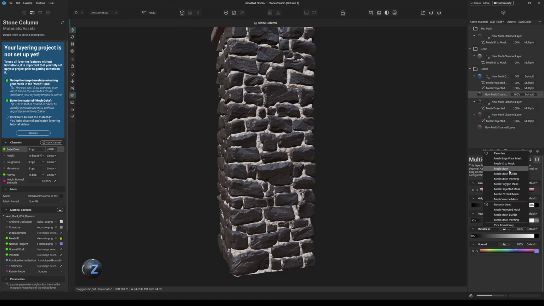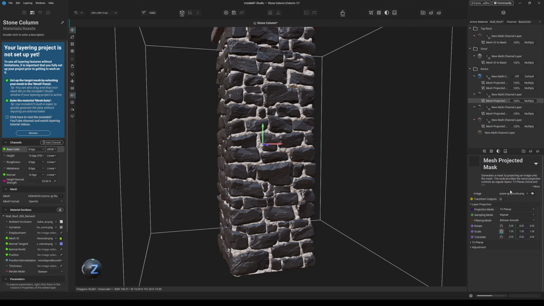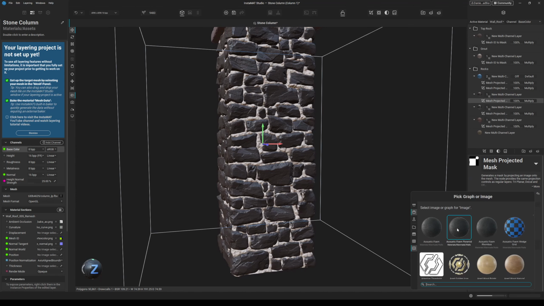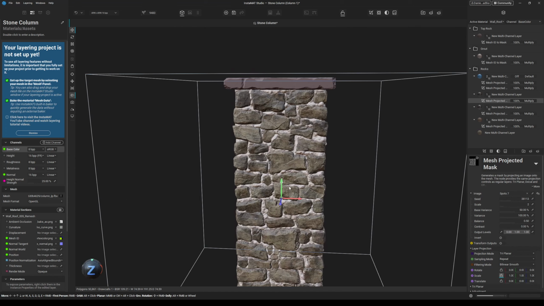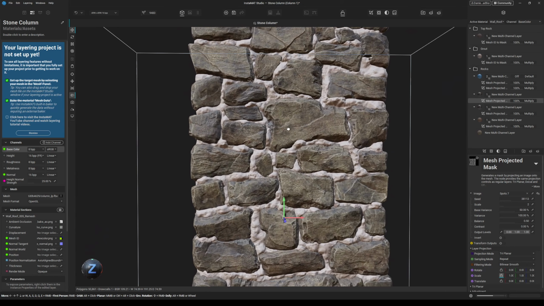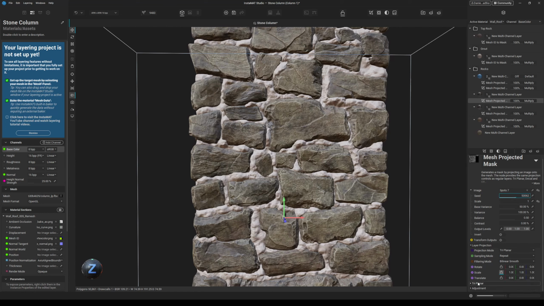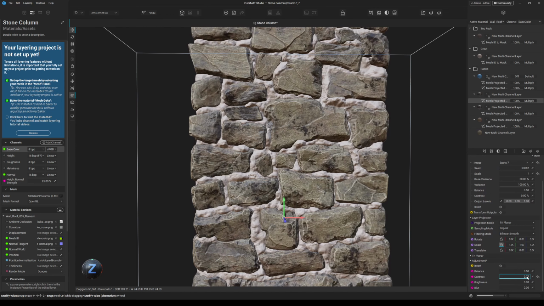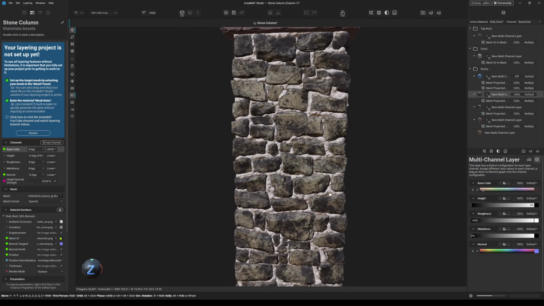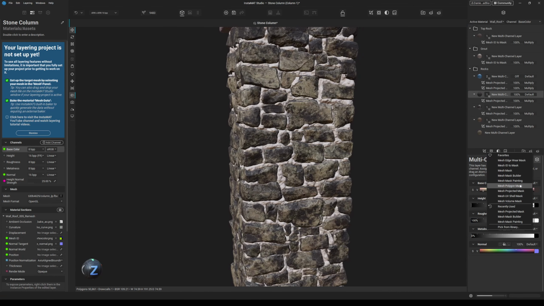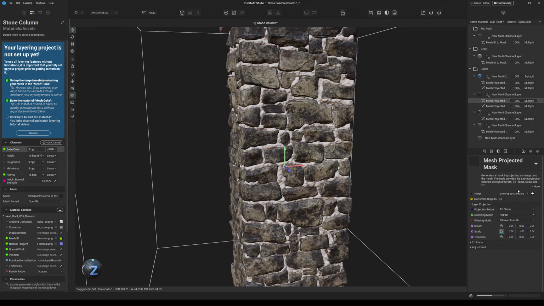And let's use a mesh projected mask again. And let's see, we could maybe use spot 7. Let's adjust the scale, and to have some bigger details actually. Let's go to adjustments again. That's a bit too shiny and a bit too much, so we need to break this up again. Let's use a mesh projected mask again.